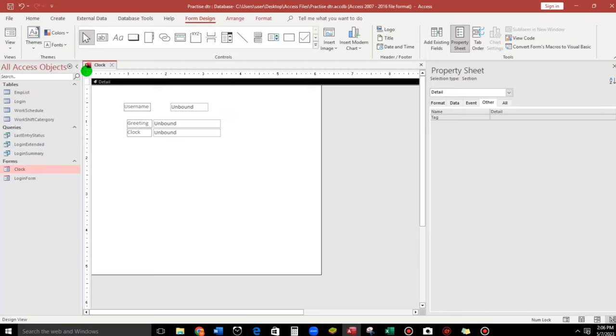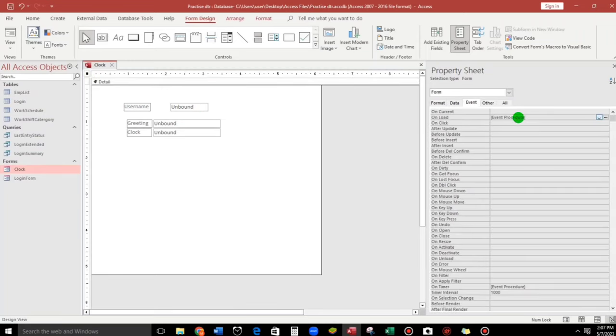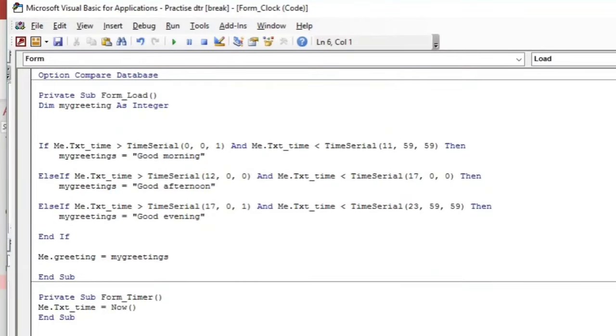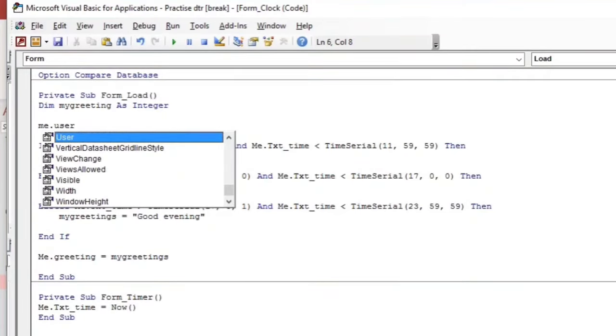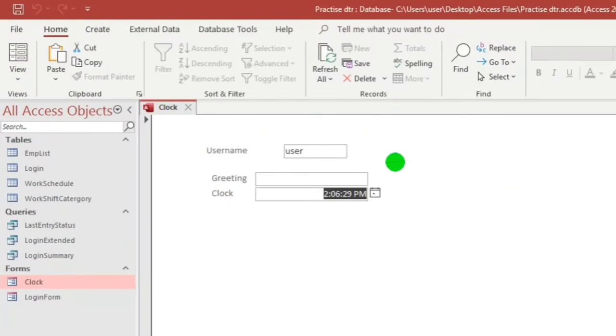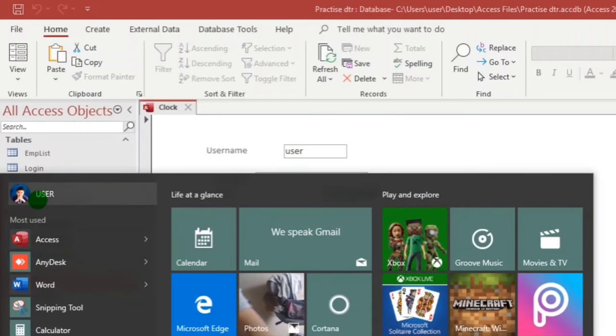So let's go back to On Load and let's go to Event. Okay, click these three dots. So I will add it here, that's no problem. So like Me.user equals Environ. Environ, guys, that's the way of looking up or searching the computer name or PC name or the user. So Environ, so let's type username, because we will find the username of that PC. Okay, so now let us try, guys. Okay, user, because this is user.